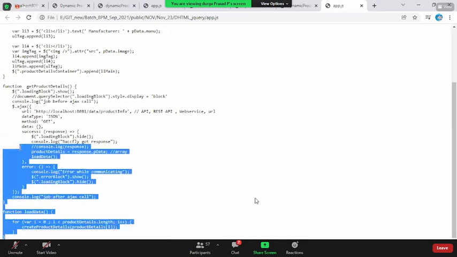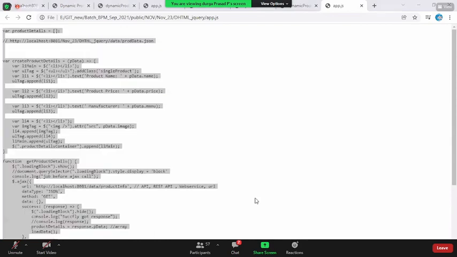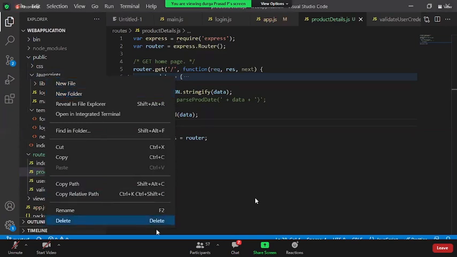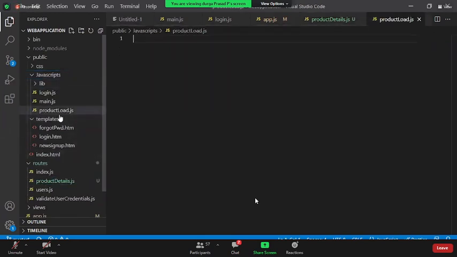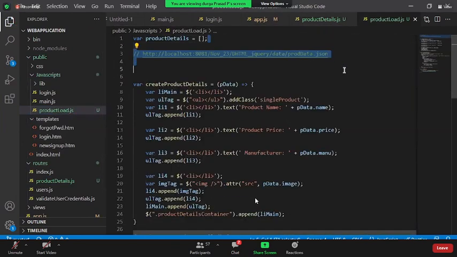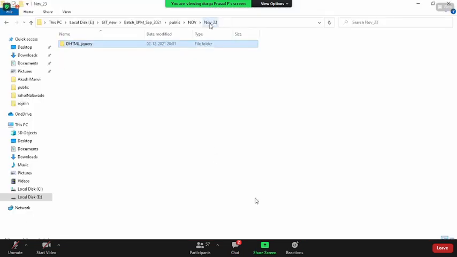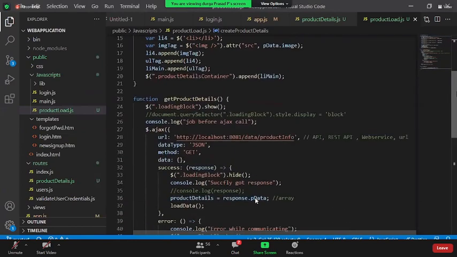Now what I want to do is take the same piece of coding. Okay, copy this. I will create a JS file here under the JavaScripts, new file, product load.js. Under the product load.js, I'm simply copying the code we wrote earlier. Okay, and on the top, we need to have the HTML. I think the HTML part can be done. So if you see, we are going for the create product details.